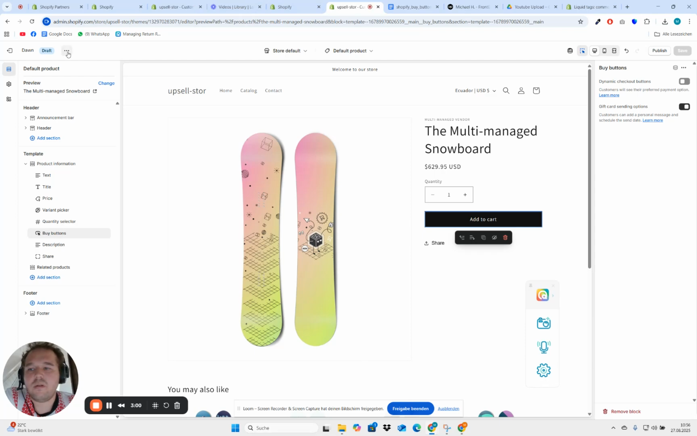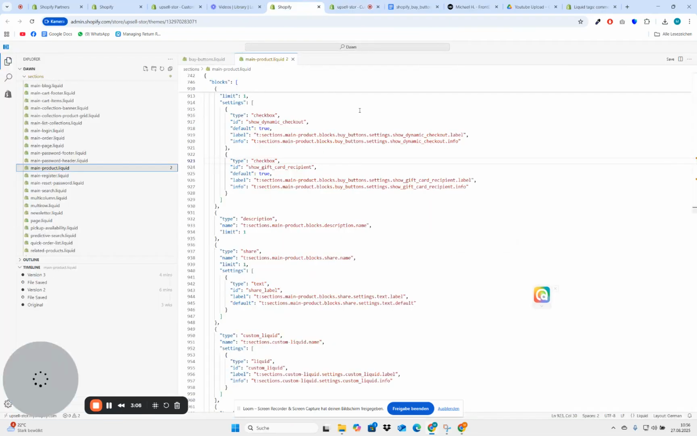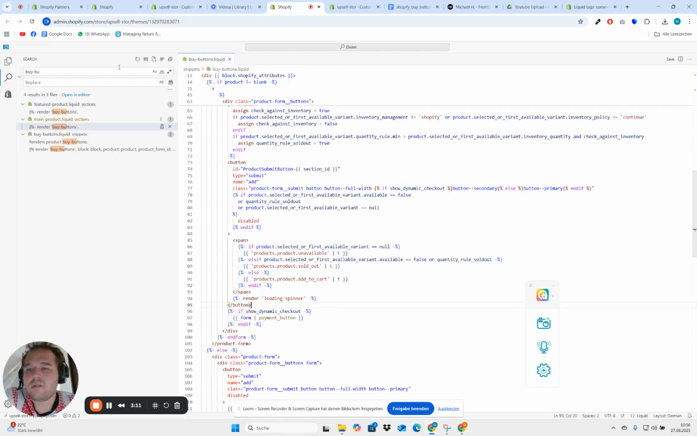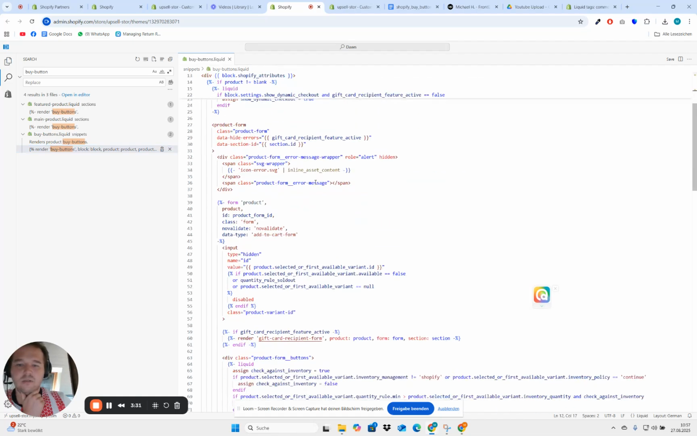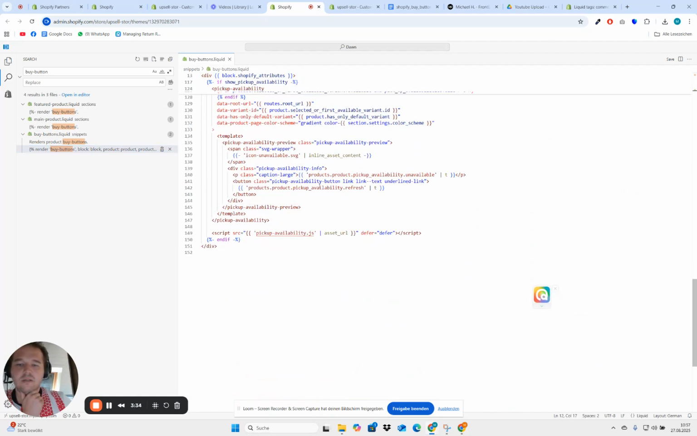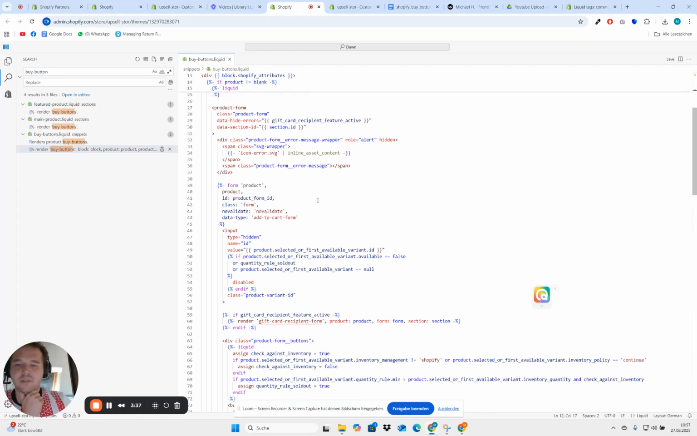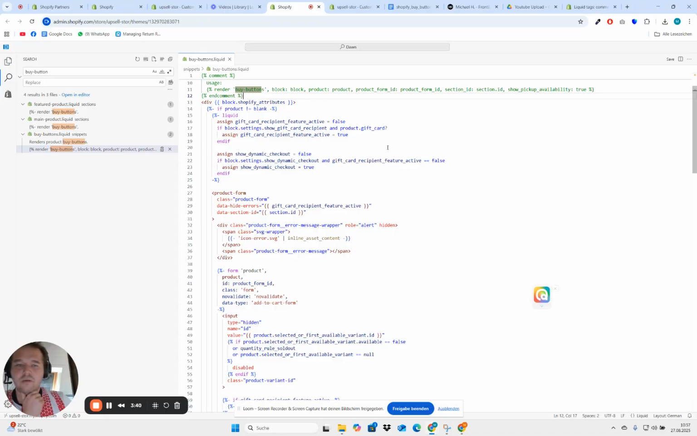So we go to the theme editor, click on the three dots, and then click on edit code. Then the first thing is to search for buy button. Here, buy button. Then you will see at the bottom buy-button.liquid, and this is the snippet file. Click inside, and then you will see this is all the code that handles the buy button in a snippet file.